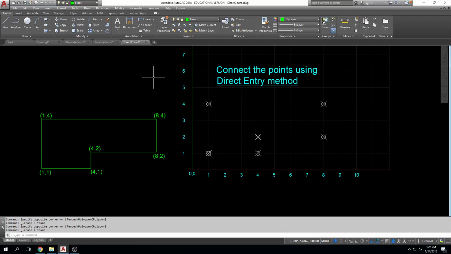All right? Now that you know what the direct entry method is, which is the easiest way of drawing in AutoCAD, let's talk about how we create dimensional direct entry, and how we can get to these points without using a coordinate entry system. I'm sorry, I'm going to take you back.